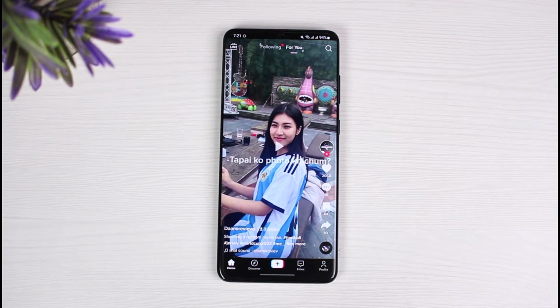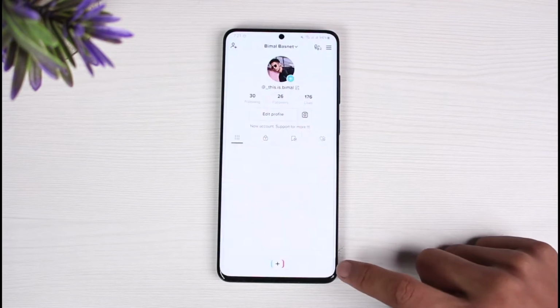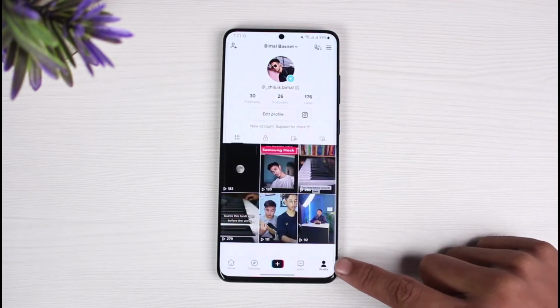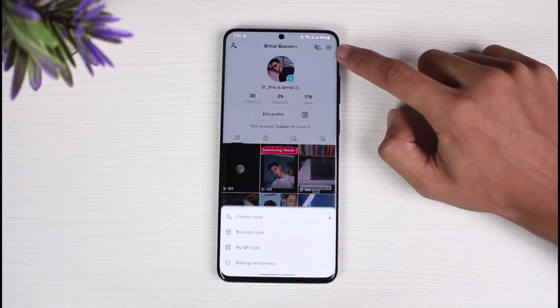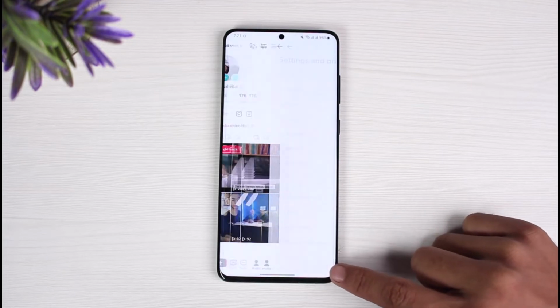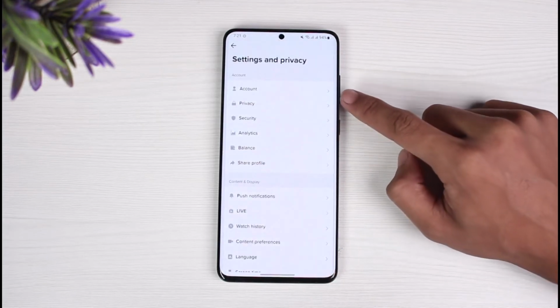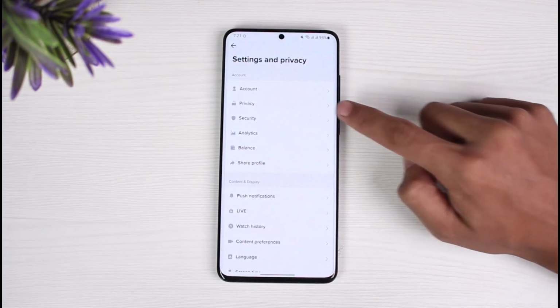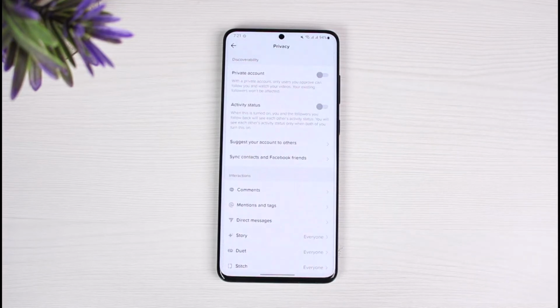In order to fix our privacy settings, first we will go to our profile page, and once we come to our profile page, tap on the three lines on the top right corner of the screen, and we'll go to the option called Settings and Privacy at the bottom. Once we go to Settings and Privacy, at the very top you'll find the option called Privacy with this lock icon, so just go ahead and tap on it.